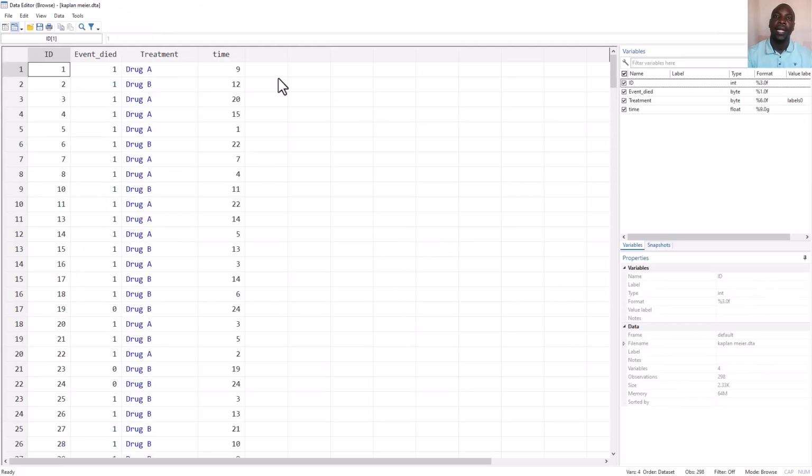Here is the hypothetical data set that we are using to demonstrate how to run this test. We have our variable of event, whether death has happened or not. We have a variable for time that captures the time until that event of death happened, and we have a variable treatment which groups participants into either those using drug A and those using drug B. So we want to compare the survival times of participants taking drug A and those taking drug B. We want to see whether there is a statistically significant difference.